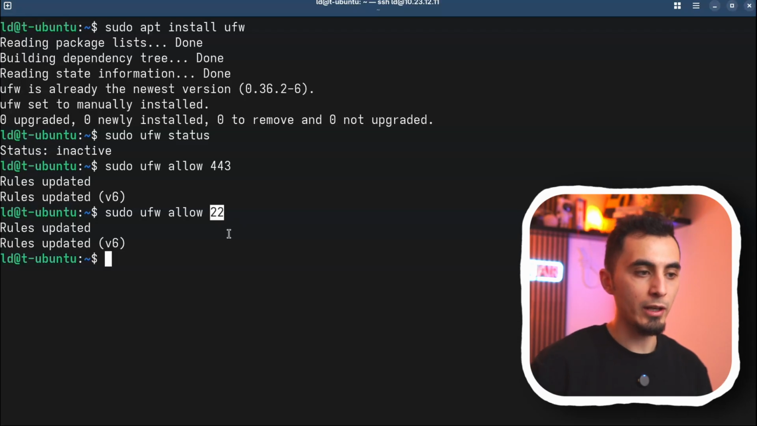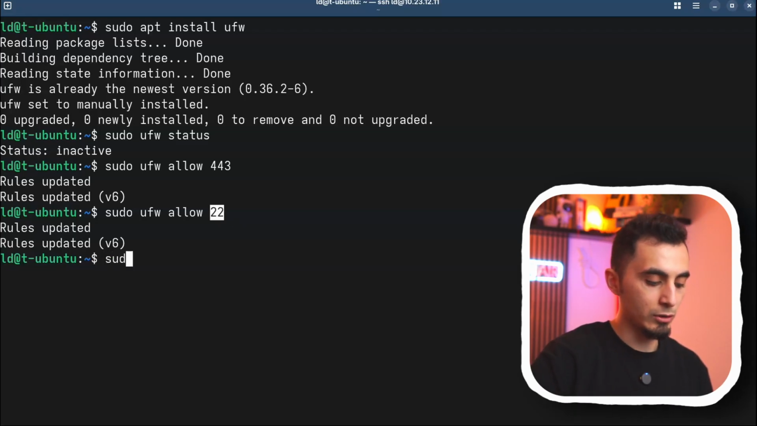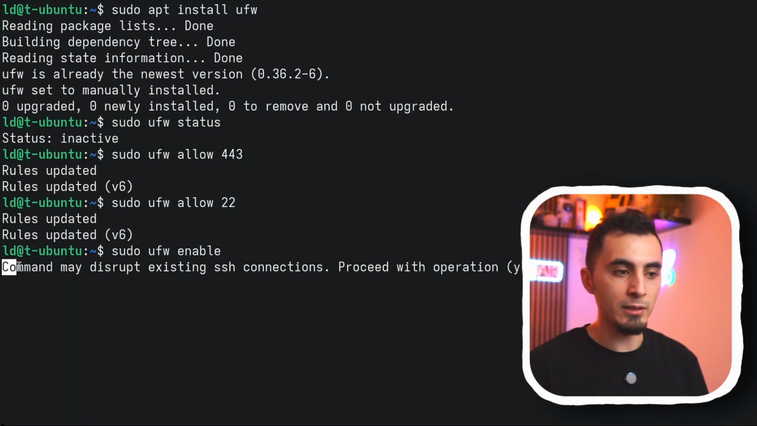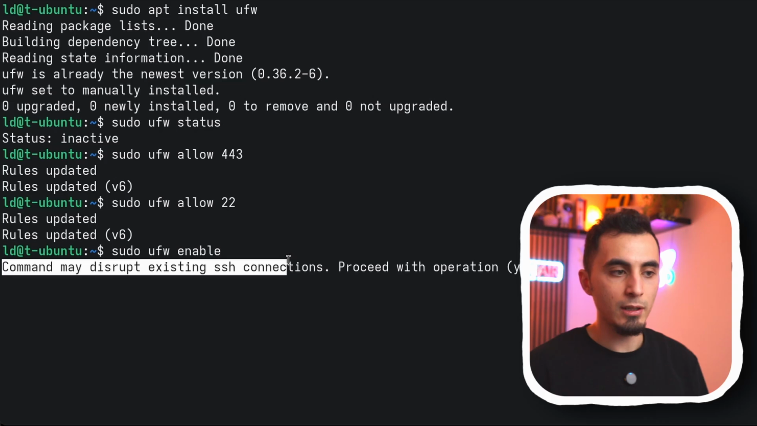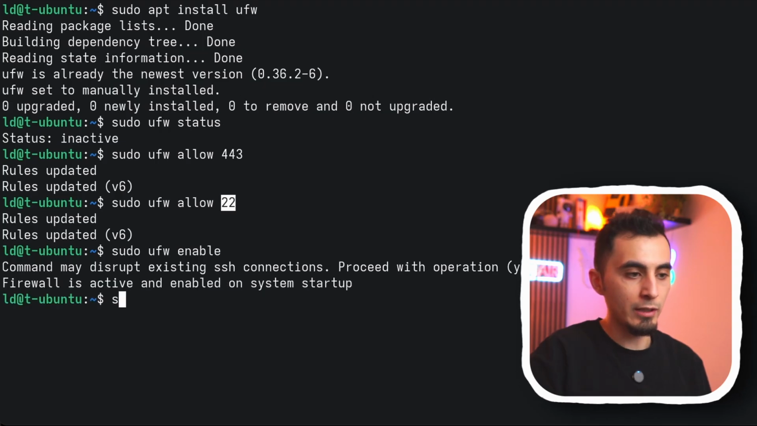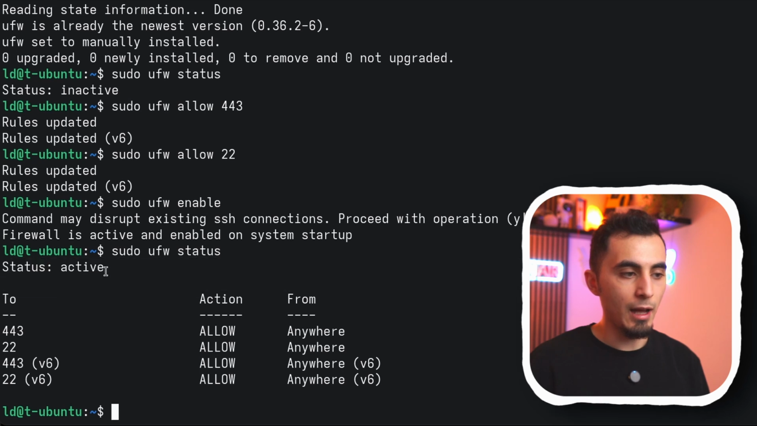Now I will enable the firewall. So type the following: sudo ufw enable. Here it's telling you this command may disrupt existing SSH connections. This is okay for me because I already made a rule for port 22. So I will hit yes. Now if I type sudo ufw status, status is active and these ports are allowed.